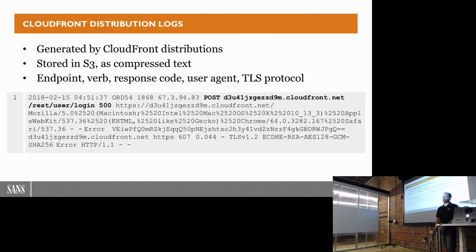We've also got CloudFront, which is their Akamai, if you want to call it that. It's just a CDN, and we get lots of good information from CloudFront. This is stored in an S3 bucket as compressed text, and we get the endpoint that somebody tried to hit, the verb, the response code, user agent, what TLS protocols they tried to use. Sound like good information that we might want to be taking a look at? Does it give you the JA3 yet? No, I don't believe so.